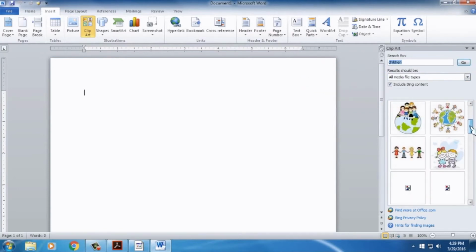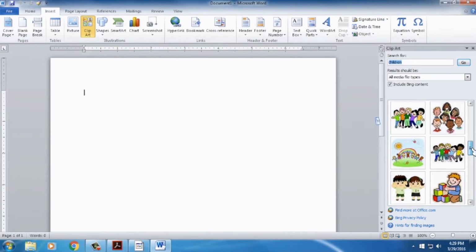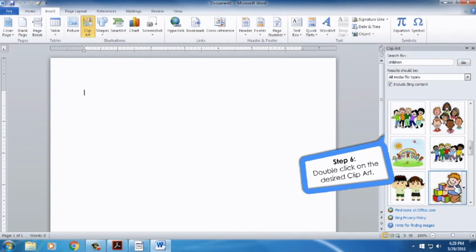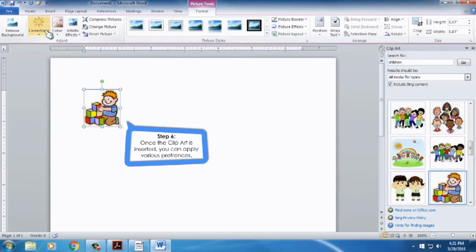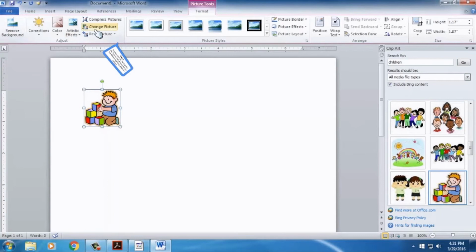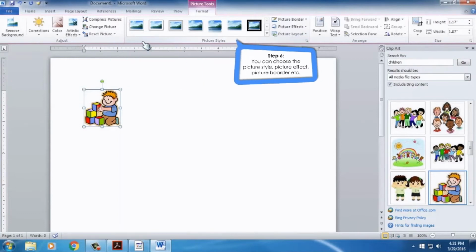Step 5. List of images related to the keyword will appear. Step 6. Double-click on the desired clip art. Once the clip art is inserted, you can apply various preferences. Double-click on the clip art. The Format tab will appear on the ribbon highlighting different options. You can choose the picture style, picture effect, picture border, etc. from picture group by double-clicking on the desired option.